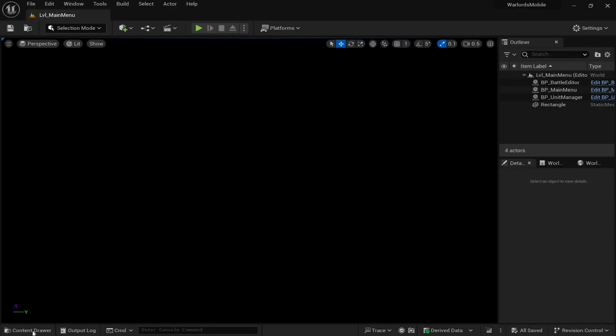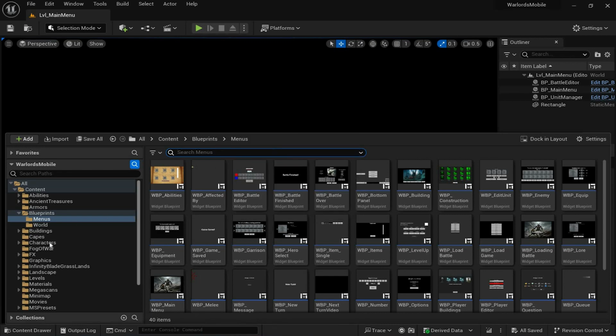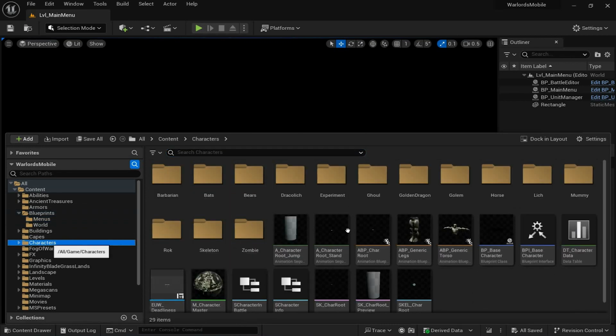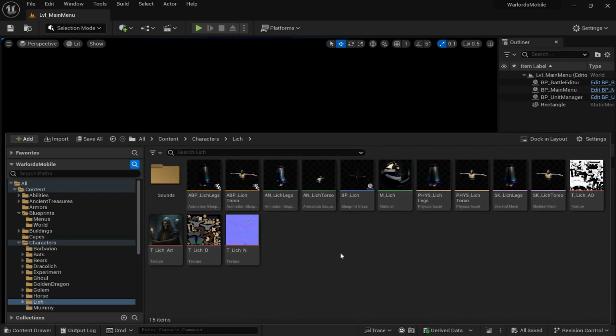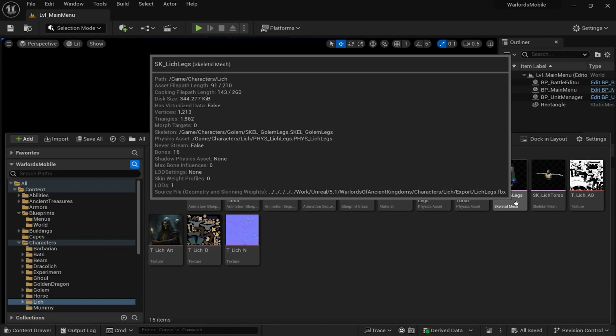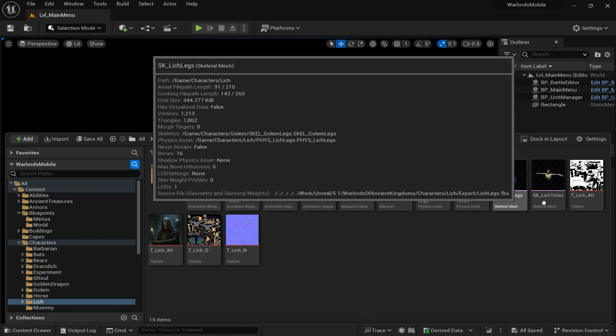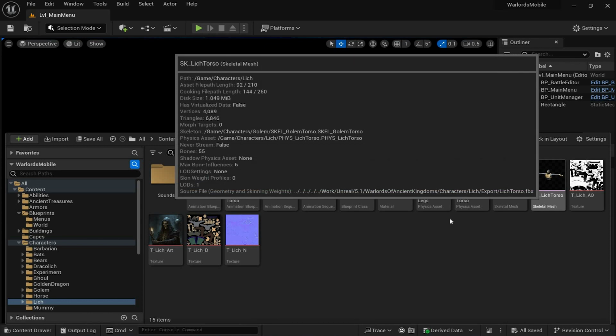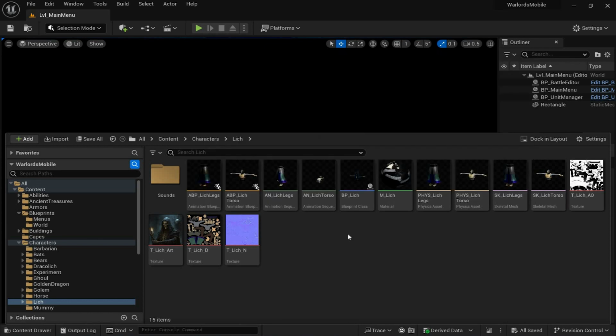Alright guys, let's have a look at how we can import the animation we made into our Unreal Engine. I have my characters here, it's a folder in the project, there is a Lich folder. I have those skeletons here. For the Lich, everything is imported on the main skeleton for the legs and main skeleton for the torso, which come from the golem character. So I need to import animations as well.